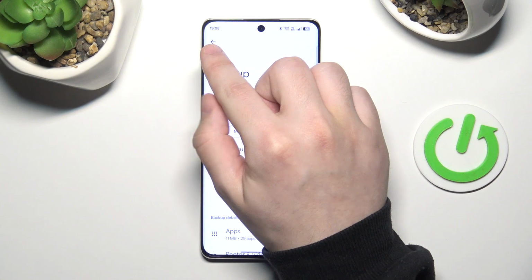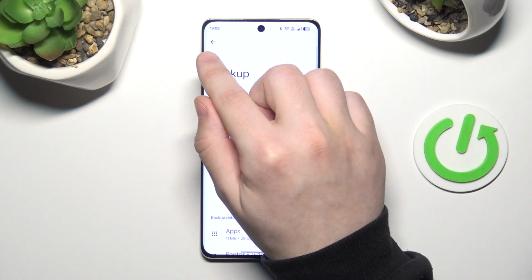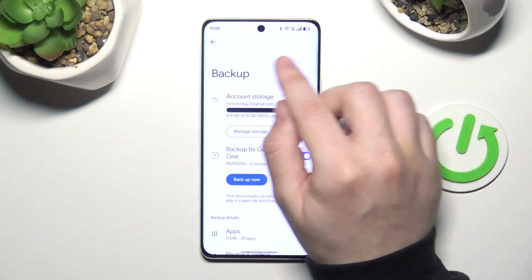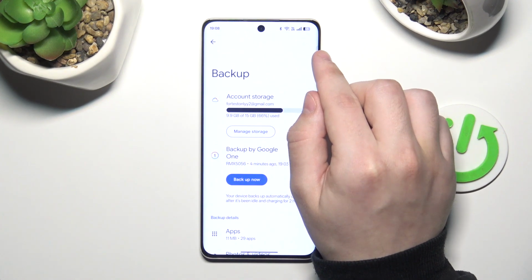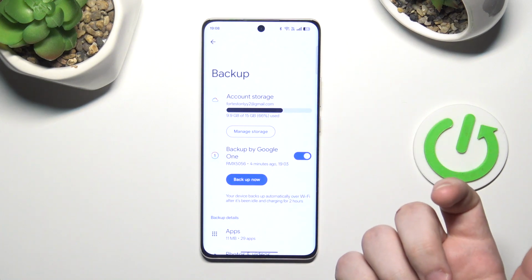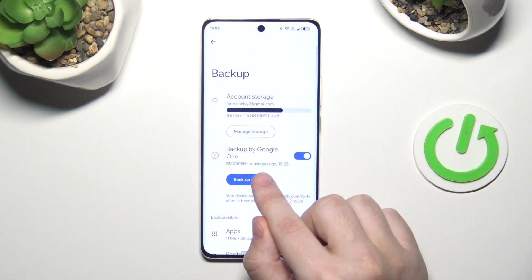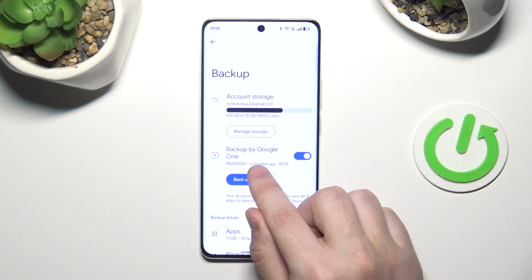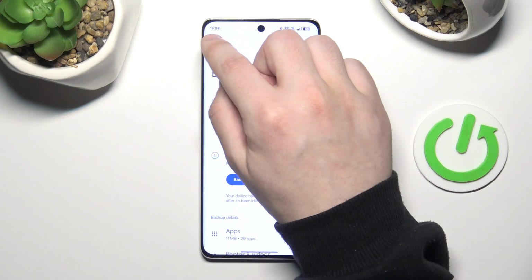In here you will have a bar which will be going from the left to the right, and when it reaches the right edge, it means the backup has been successfully done. I won't do this because, as you can see, I did my backup 4 minutes ago.